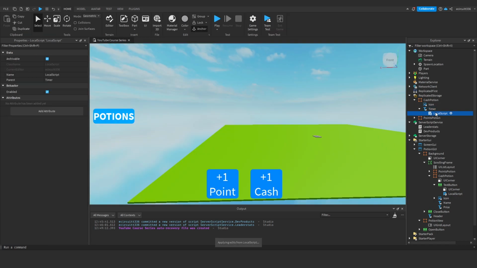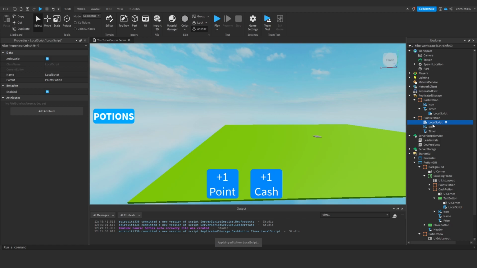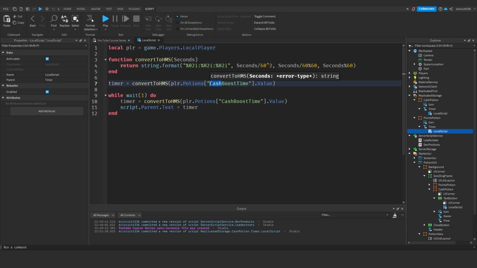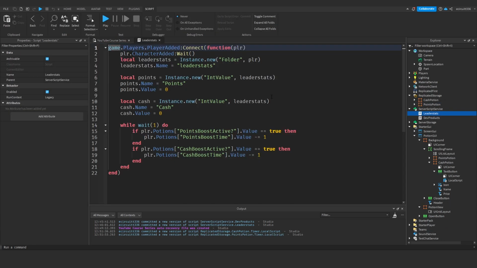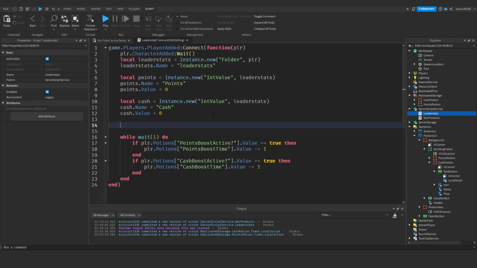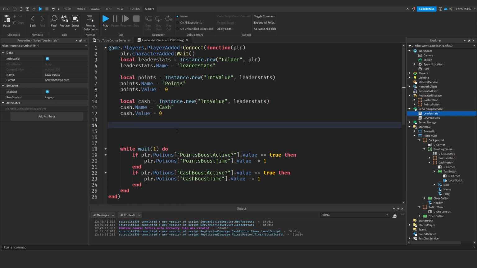Now we can duplicate this script and put it in the points potion timer. And in here we'll say cache, and this will be points boost time, and that's perfect. Okay, now we need to go into our Leaderstats script, and before this while wait, I'm just going to do a massive gap. We're going to do the potions variables.